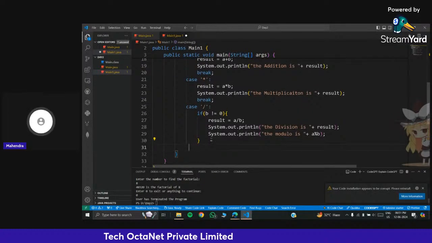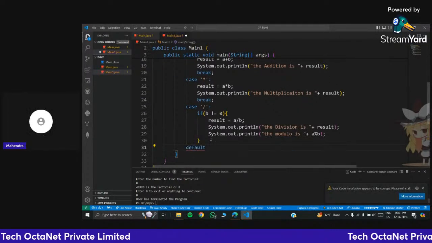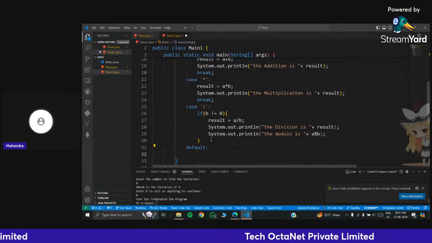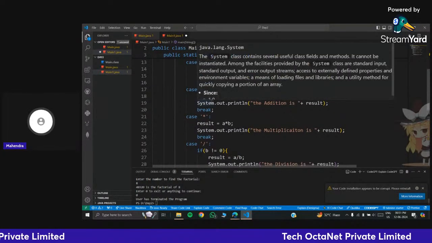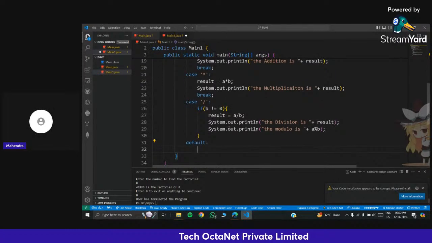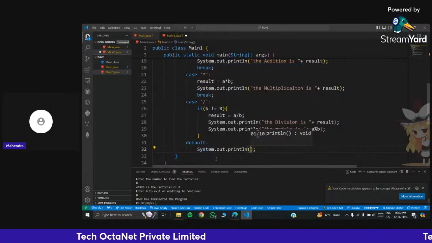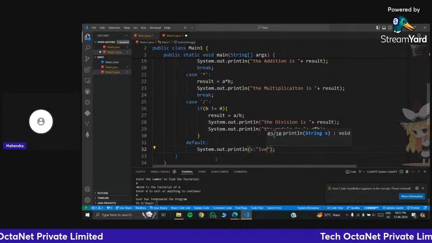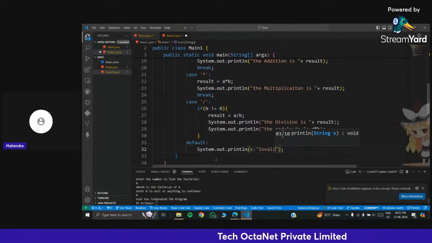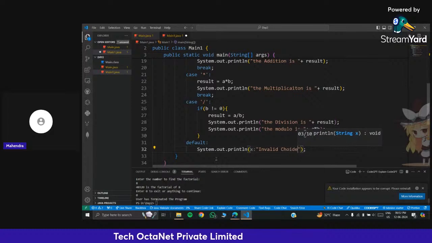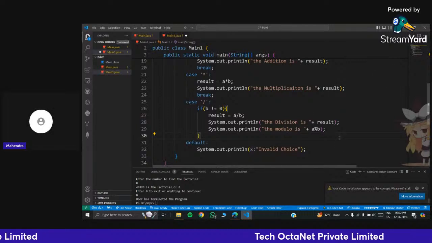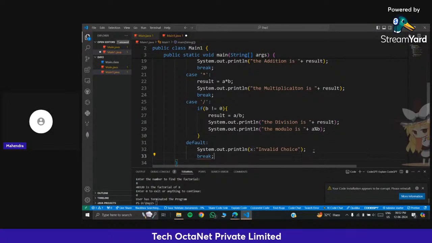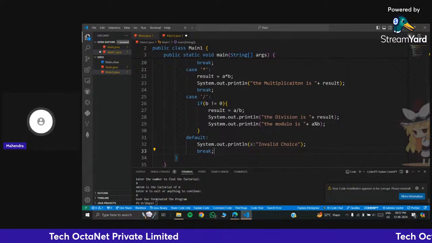And yes, there will also be a default case. The default is if the user has chosen something other than the cases, then only the default will execute. Like see here, we can write invalid choice. Done. So if we run this, you can also give the break here. That doesn't matter in this because we are not using loops.